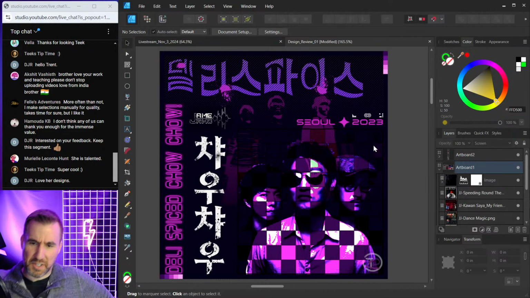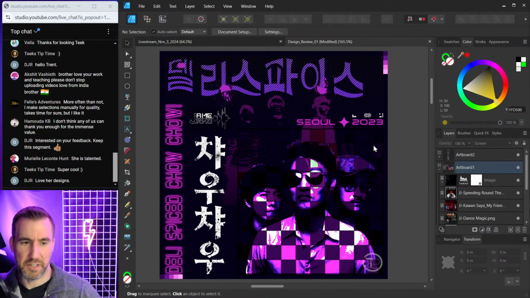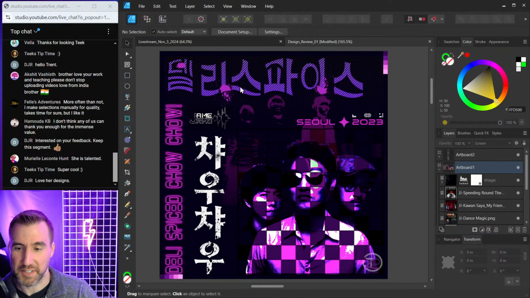This one's interesting. The colors are very interesting. And so you talked about kerning and things like that. So I lived in Korea for about 5 years, actually. And so my eye went right to the text. I'm not sure if you are familiar with what the text says here, but I'll show you what it says. So it's called Deli Spiced Chow Chow.